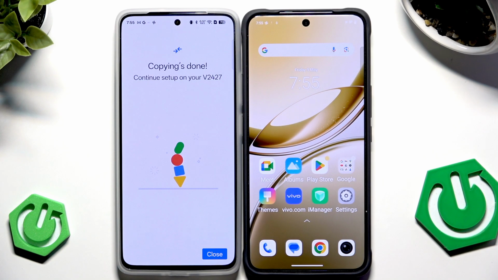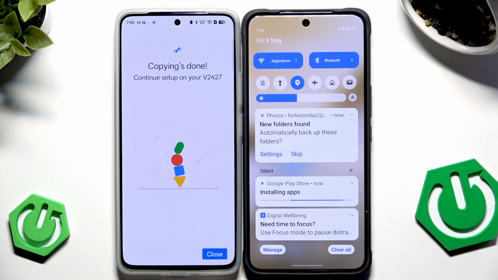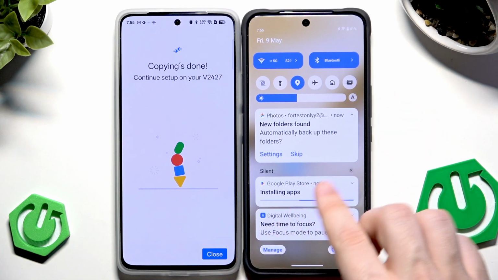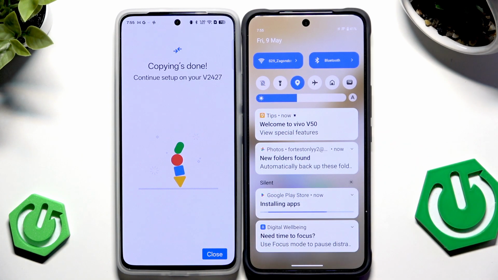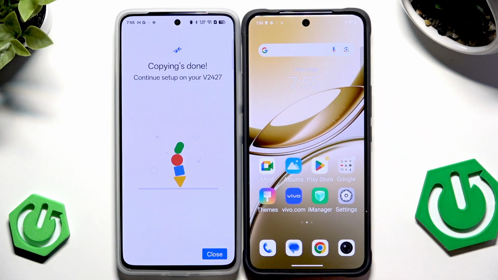And now we are ready to use our device. If you open the notifications in here, you can see that from the Google Play Store some apps are being installed right now. Make sure that you are still connected to the Wi-Fi, don't disconnect. And now simply wait, and you are ready to use your phone now.